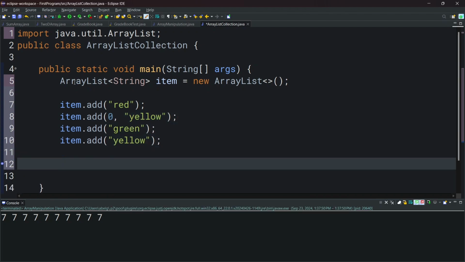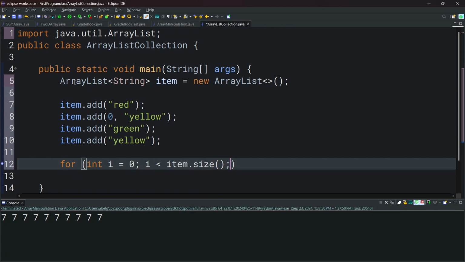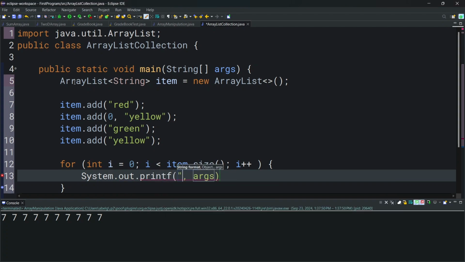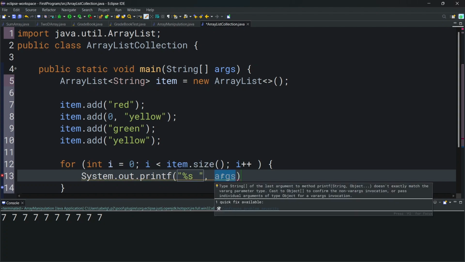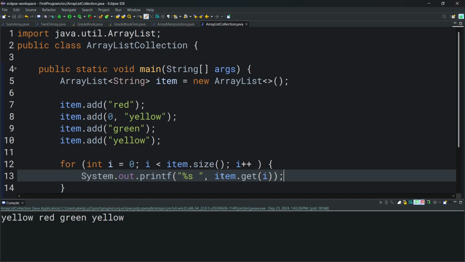And for example's sake, we're going to add more items. Now to see the different elements, we're going to use a for loop. So we're going to have for int i equal to 0, i less than item.size. Here we're going to use the size method for ArrayLists instead of length, and we're going to increment i. Inside our for loop, we're going to print out each string with %s followed by a space. Now to get an element at an index from a list, we're going to use the get method, and we're going to pass in i as the index. So now if we save our file and run our code, we get the different elements in our ArrayList.